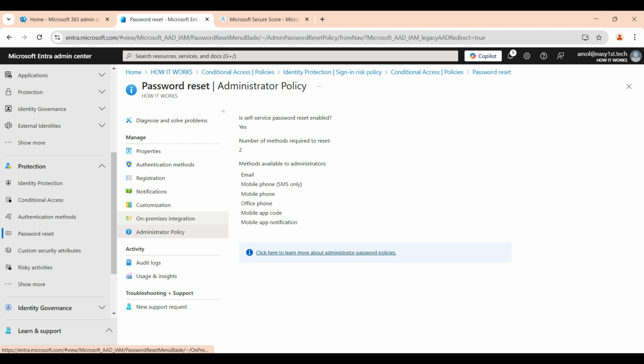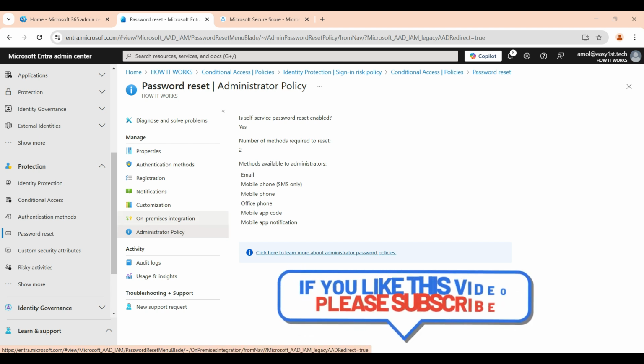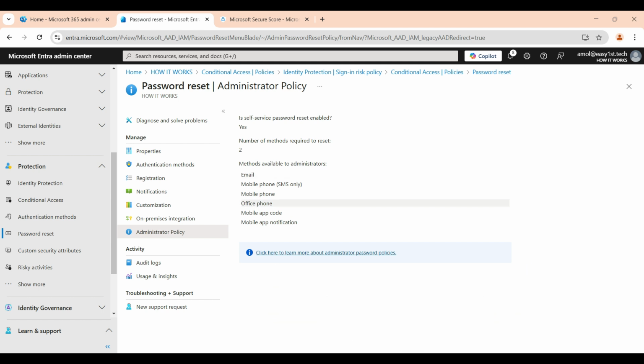This is for the internal on-premises Active Directory. If they are using single sign-on with the Entra ID Connect tool, that is where this method comes into the picture. So yeah, this is done.